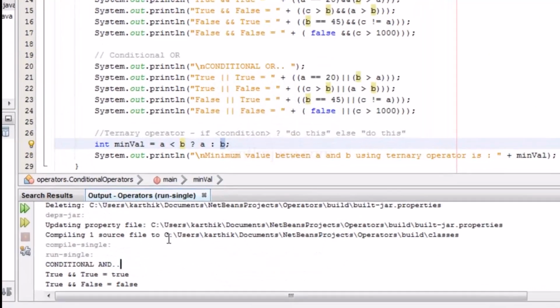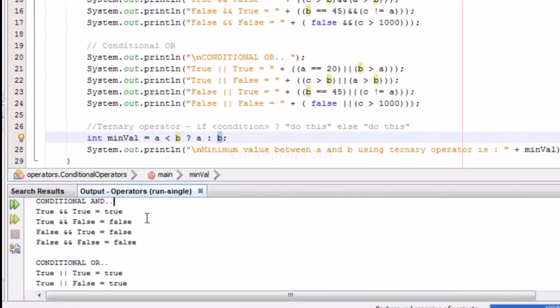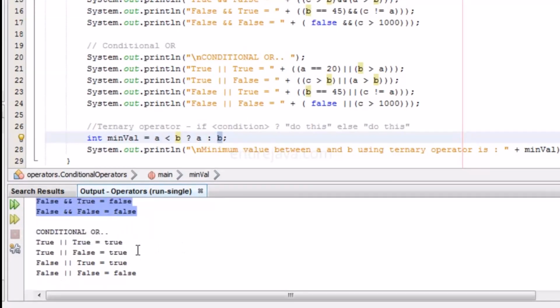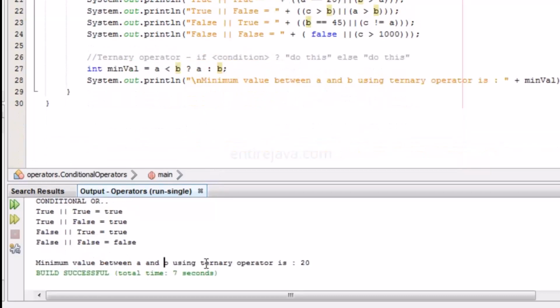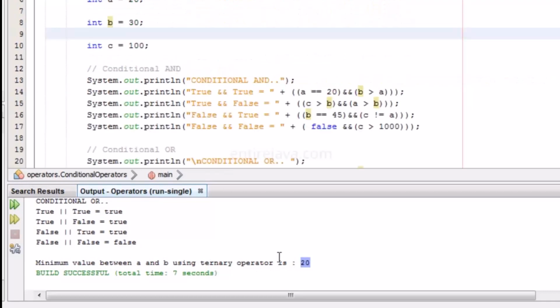Alright, what do we have here? Conditional AND, true, true, true, and in any other case it would be false. And for conditional OR, the only time we would see false is when both the conditions or both the Boolean expressions result in false. And ternary value, so the minimum value between a and b using the ternary operator is 20, which is the value of a.